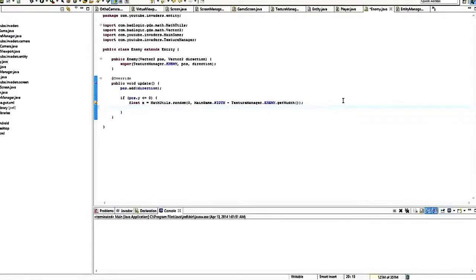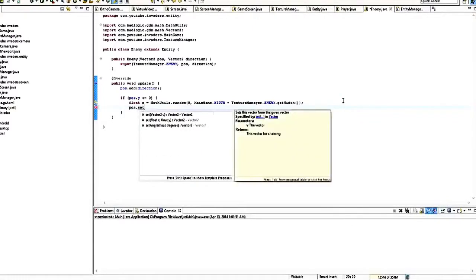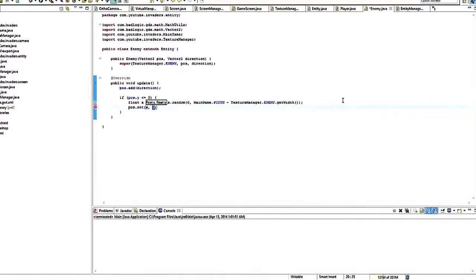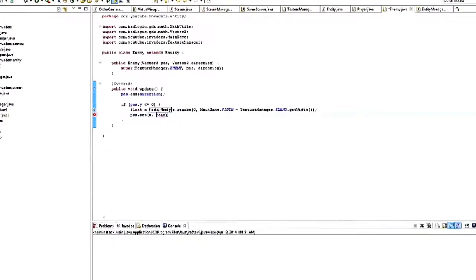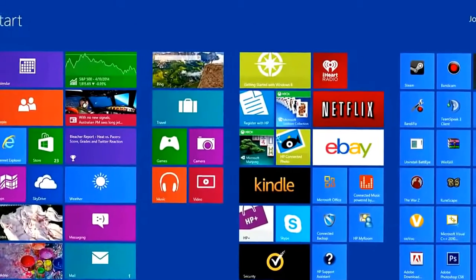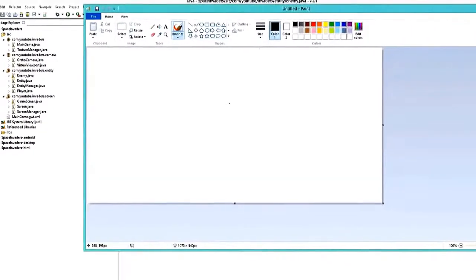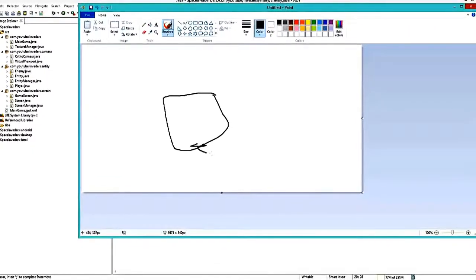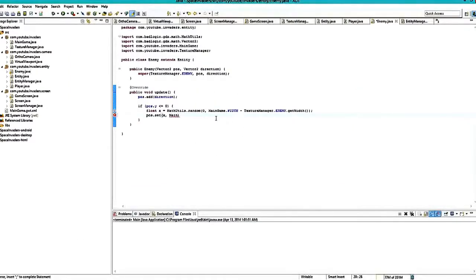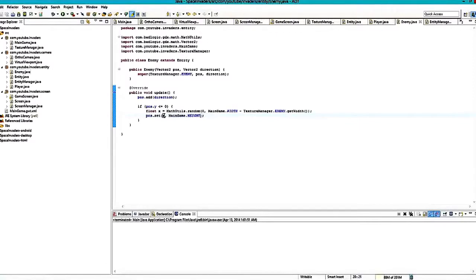So then we're going to do pos.set, and we're going to do x, and then we want the y value to be back up the top. So, like I said, I have to stop closing this. Shoot. Alright, so like I said, once the enemy gets to here, it's going to move them back up to the top. So we want it to be at the top of the screen, which is going to be 800, or it's going to be MainGame.height. So we want them to move back up to the top, and we want them to be set to the new random position on the x axis. So that's that there.